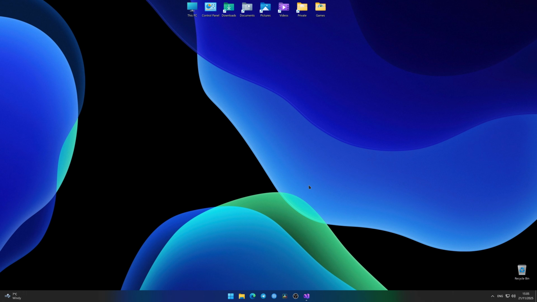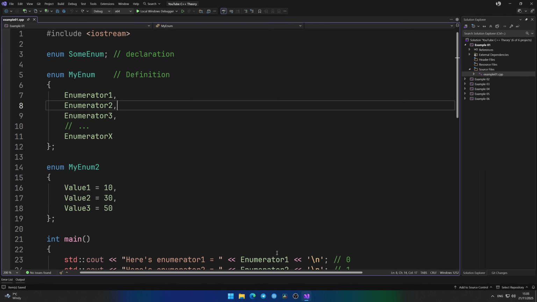Hey everyone, we're continuing with user-defined data types. We've already learned how to create structures and enumerations. The next user-defined type we're looking at is the enumeration. So what is an enumeration? An enumeration is a special data type that lets you define a set of named integer constants.